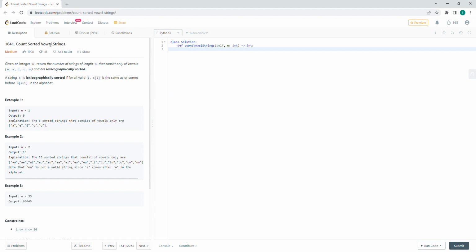Count sorted vowel strings. Given the integer n, return the number of strings of length n that consist of only vowels a, e, i, o, u, and are lexicographically sorted. A string s is lexicographically sorted if for all valid i, the character at index i in s is the same as or comes before the character at index i plus 1 in the alphabet.